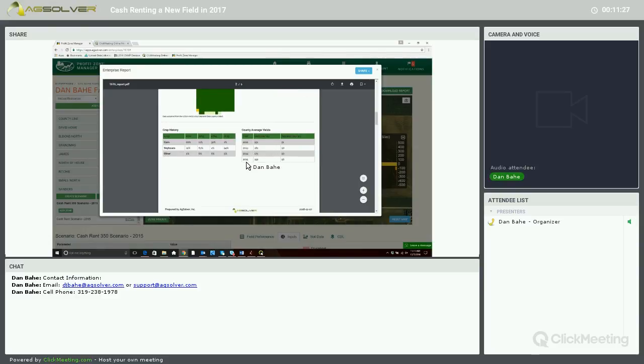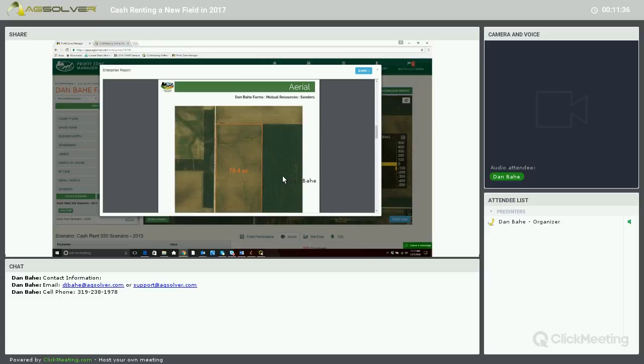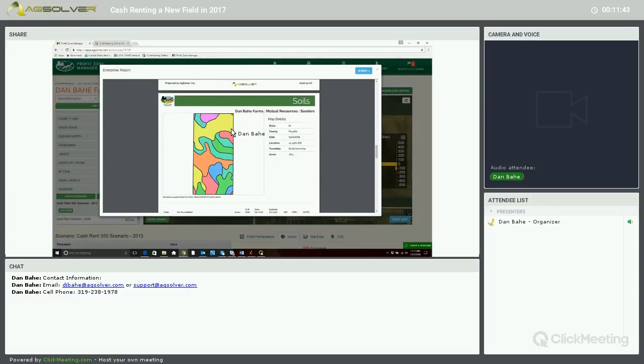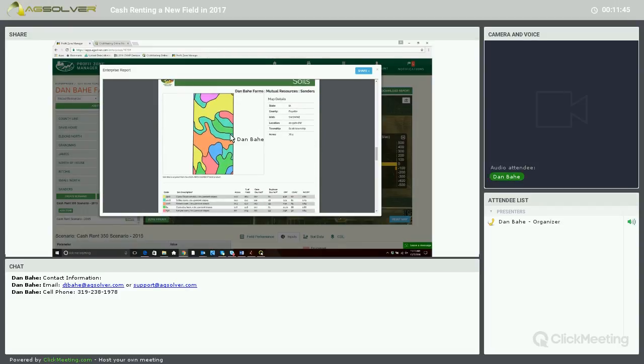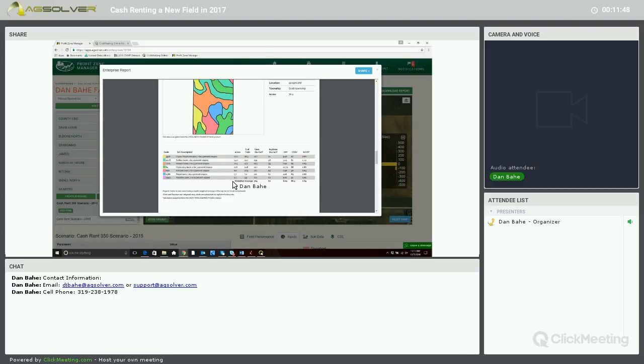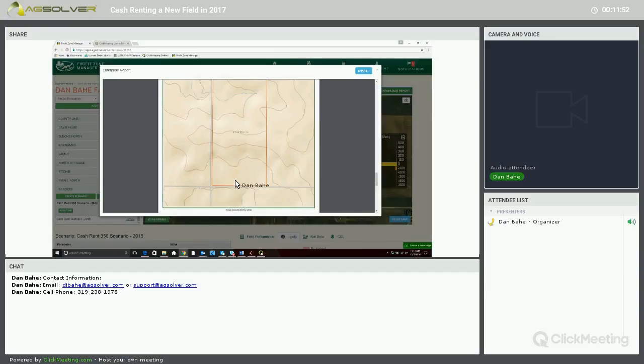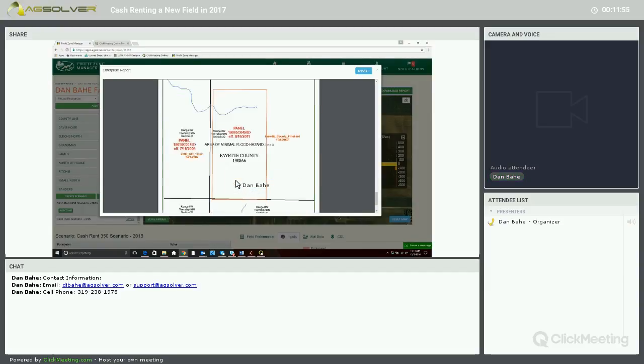Then what's nice is you can see also the county average yields from the previous 4 years on both corn and soybean production. We scroll down, we have a nice aerial image of this field. Soils map of this particular field with the soils data bank. Topography map. Flood hazard map. Here you can see that waterway within the field.